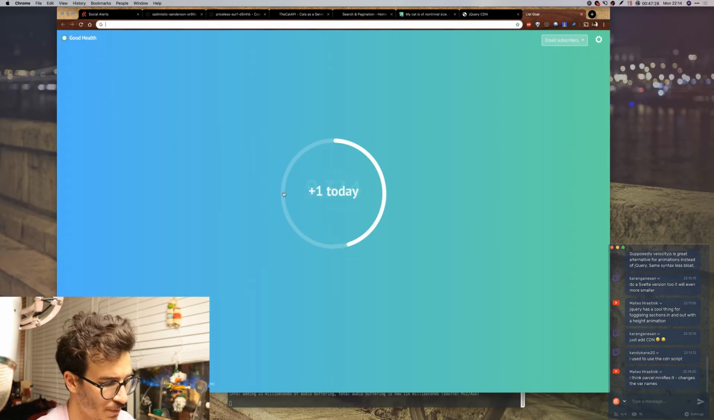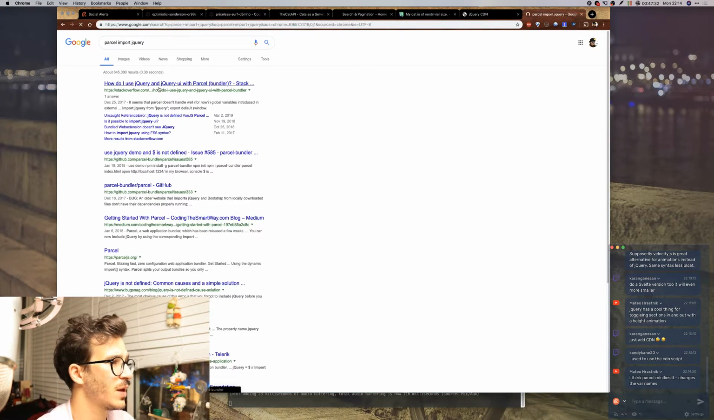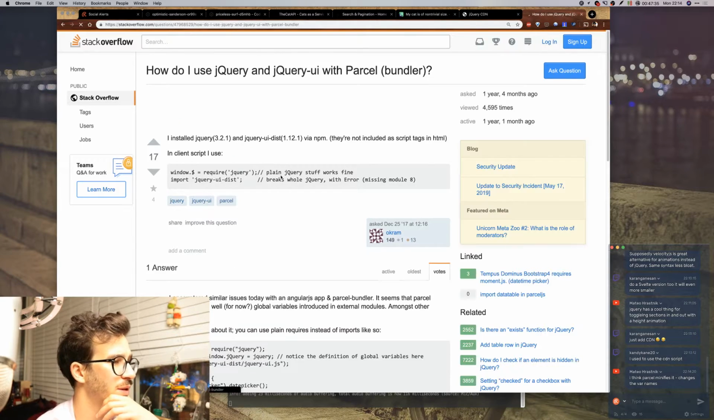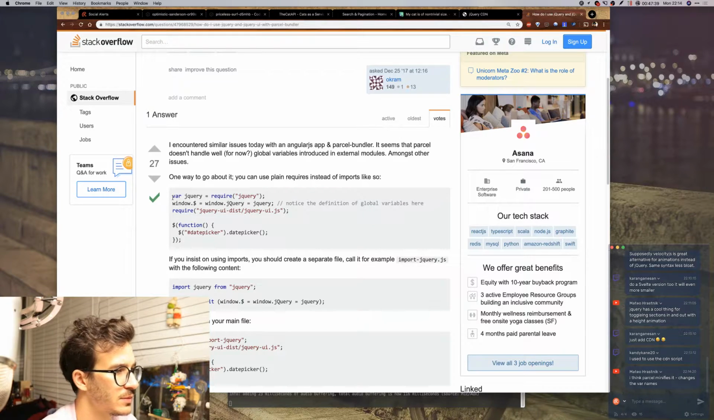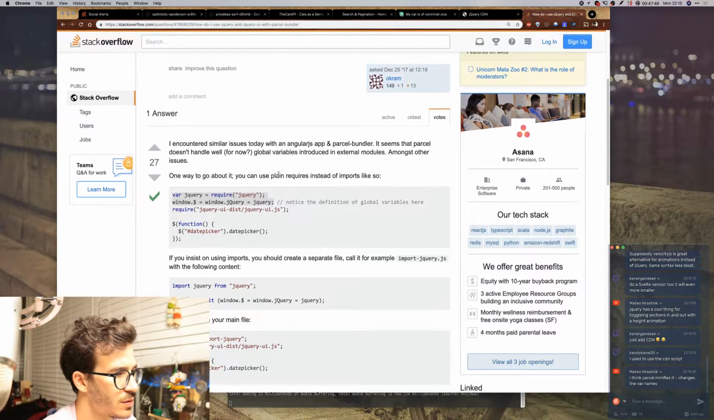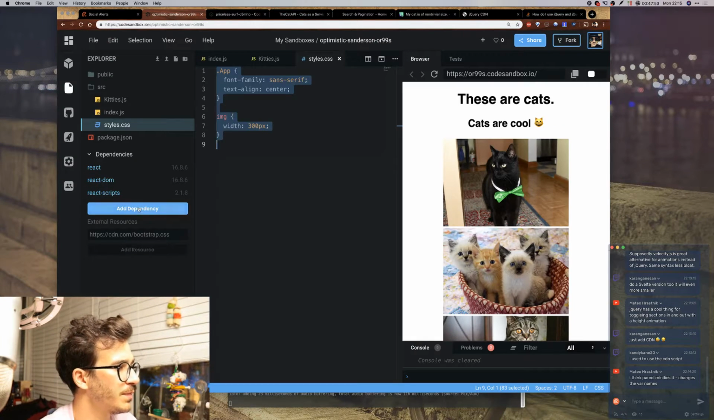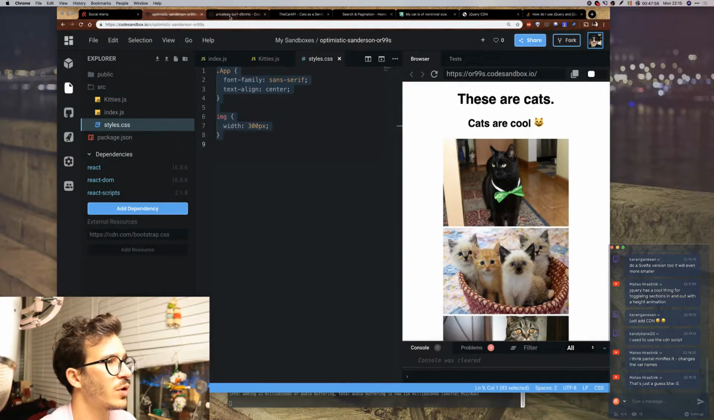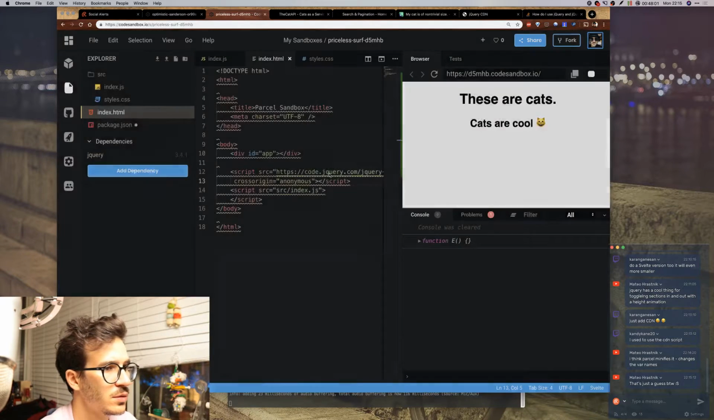What if we say Parcel import jQuery? I'm sure that exists. How do you use jQuery with Parcel Bundler? Aha. Cool. Use plain requires instead of imports. Okay. Let me add it here. Nope, wrong one. Here, jQuery, like that.